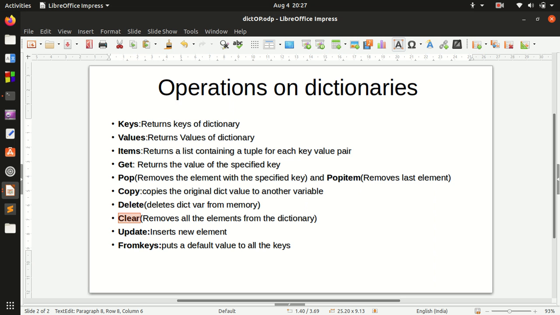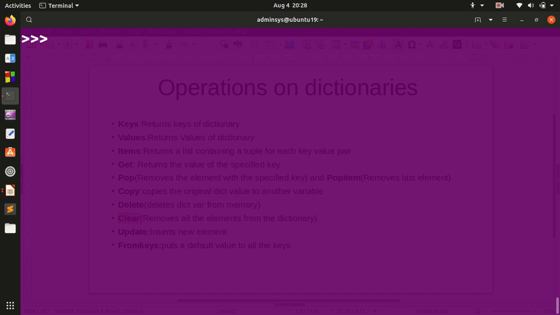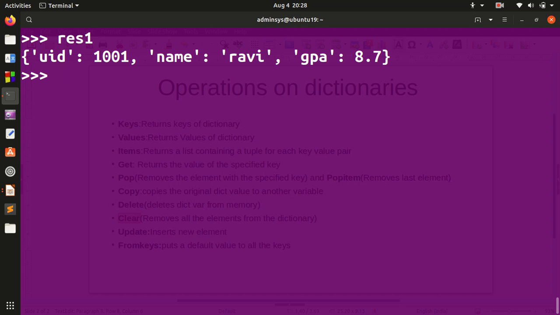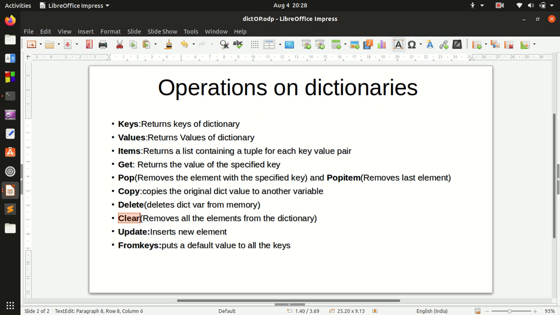So clear is different from delete. That is, we have res1, right? Res1 equal to UID, name, GPA, right? If I perform res1 dot clear, now if I check the value of res1, it returns the empty dictionary. So it does not delete from the memory, rather it clears the values inside the dictionary. So that is how you can use clear and delete. Both are different.